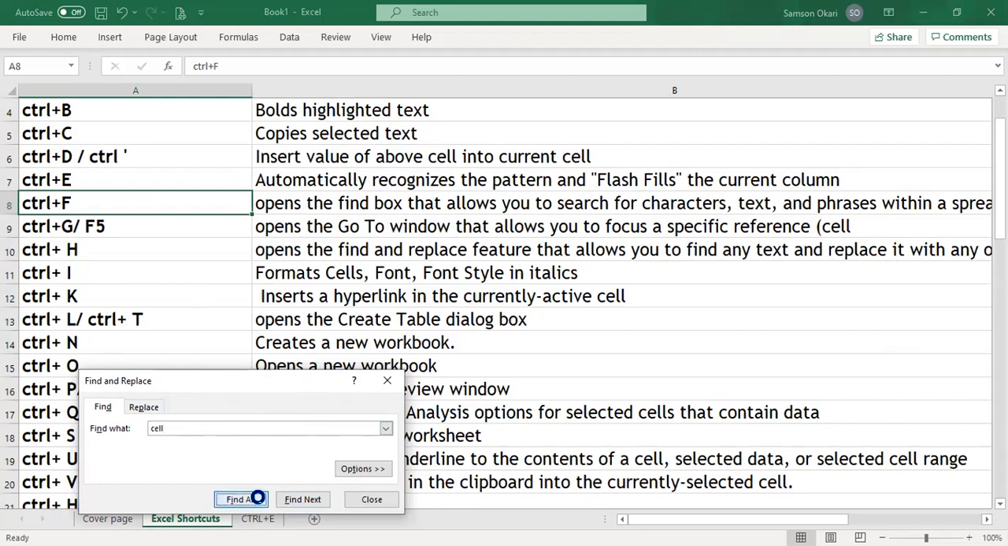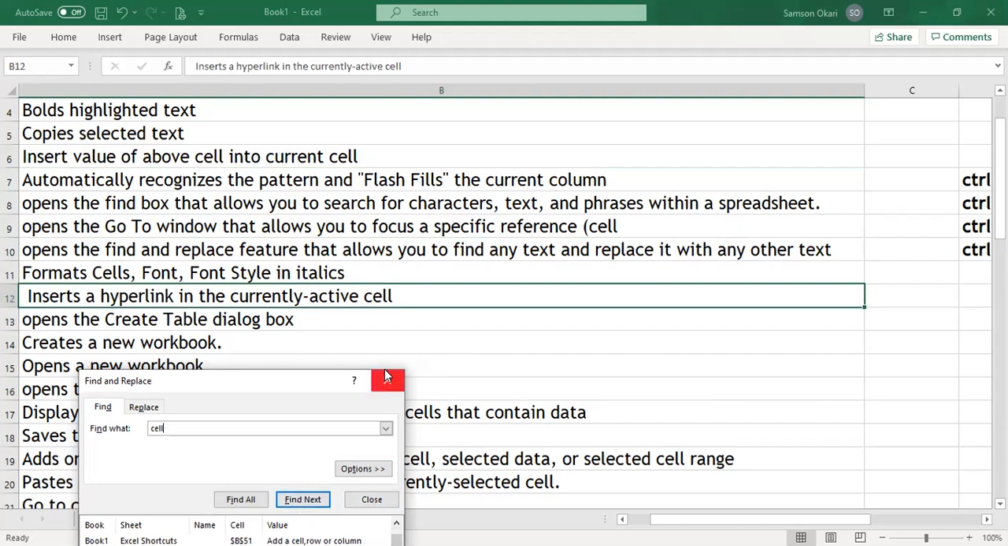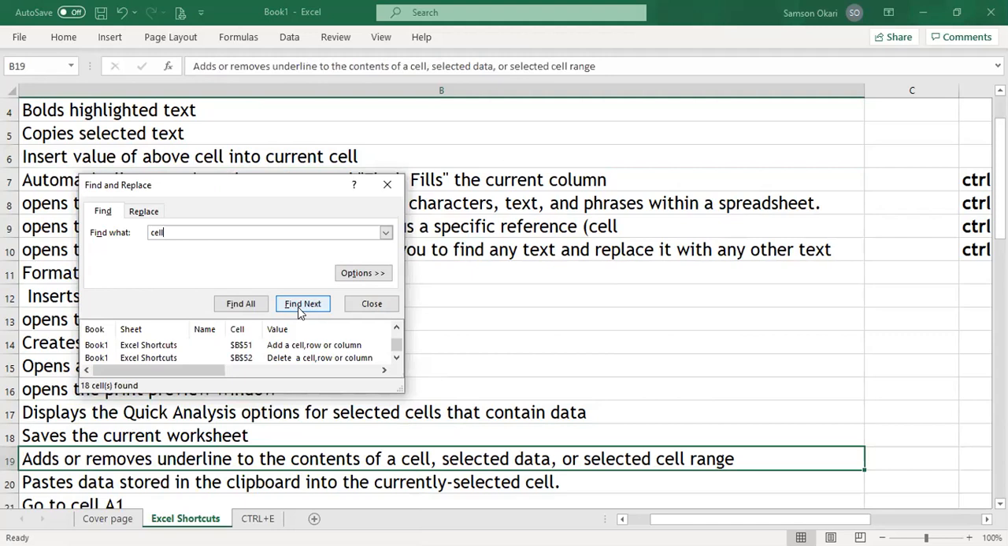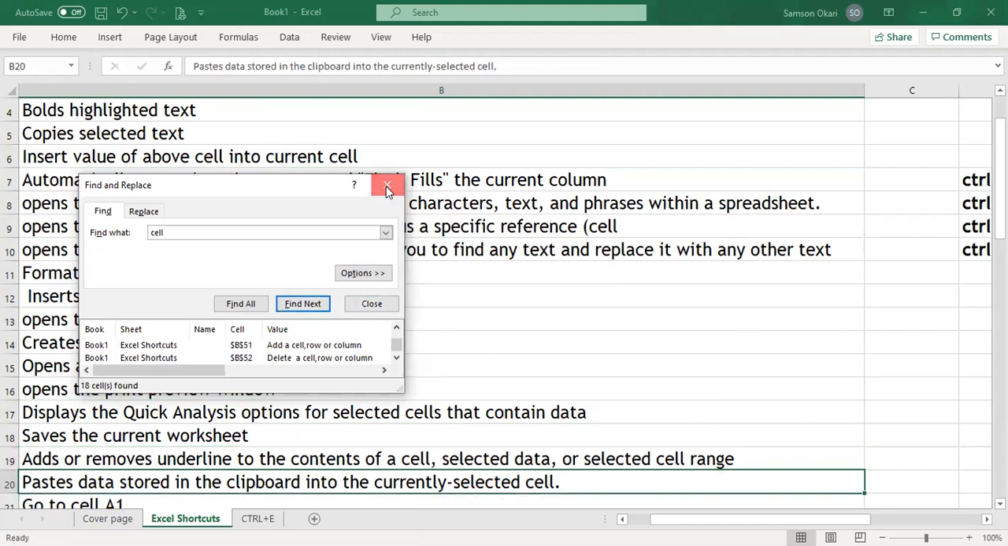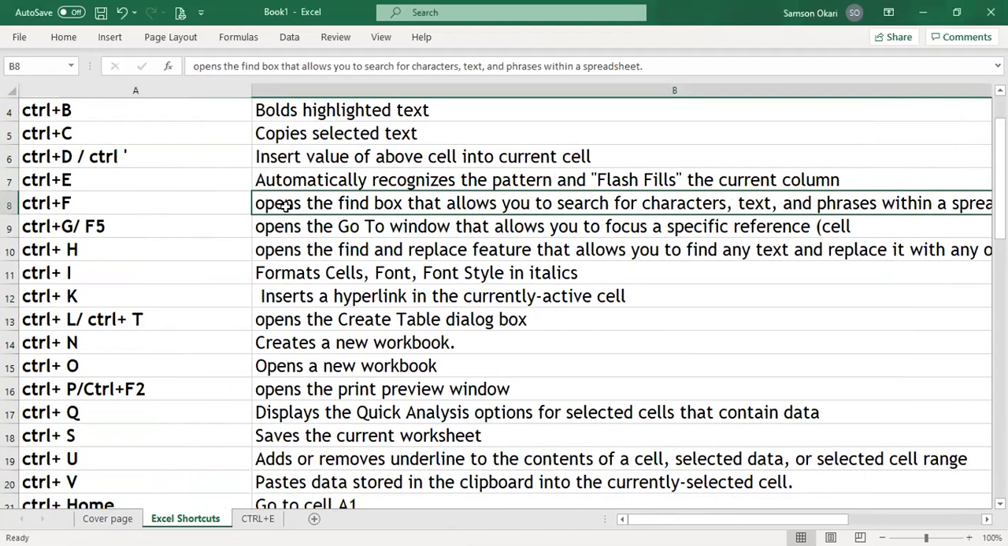And if I want to search, for example, cell, I'll type in cell and say find. I can find all or find next. And it will show me where the word cell is in the entire Excel workbook. So you can see as many as they are. But you can as well do by finding one by one. You say find next, and it takes you to the next one. Like this one has cell, you do next, it takes you to the next one as such. So Ctrl F does open the find box, which allows you to search for characters, for text, and phrases within a spreadsheet.